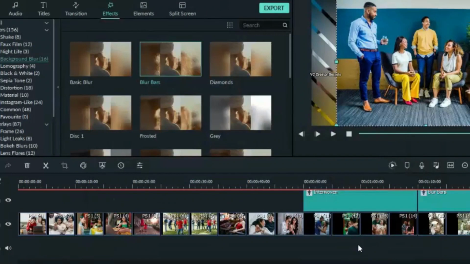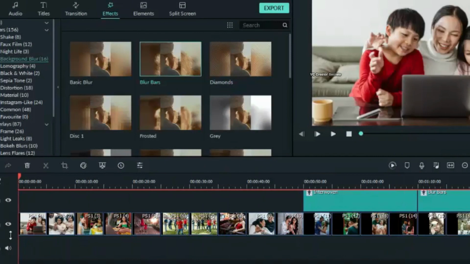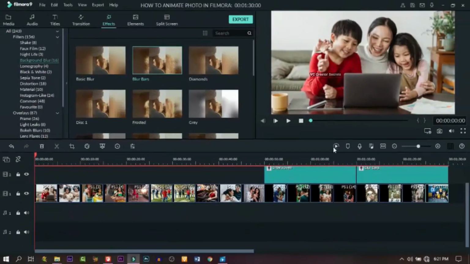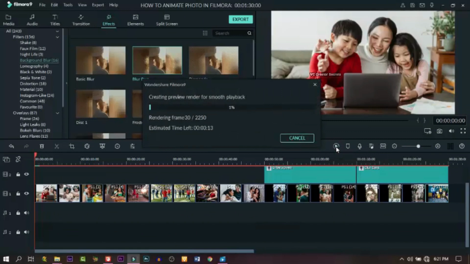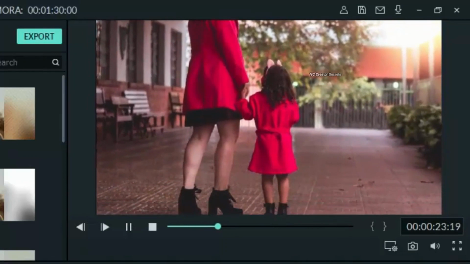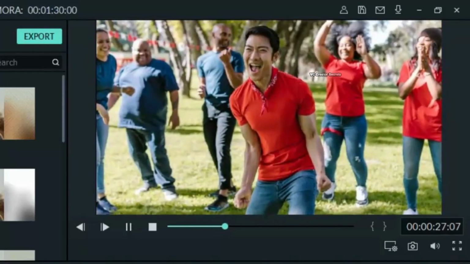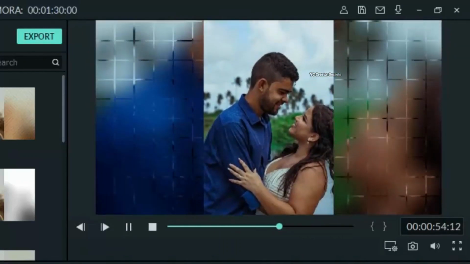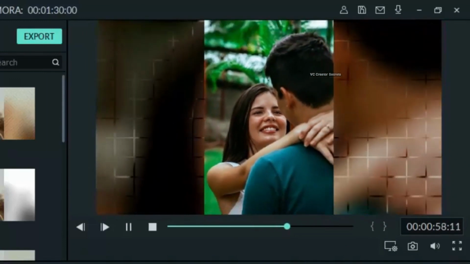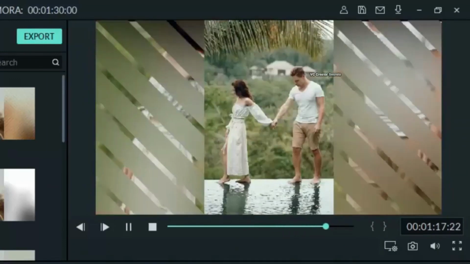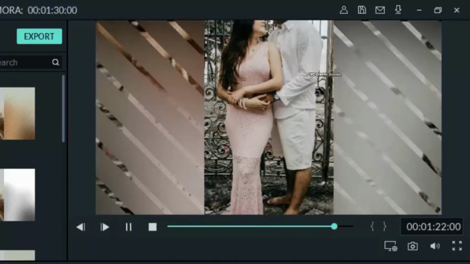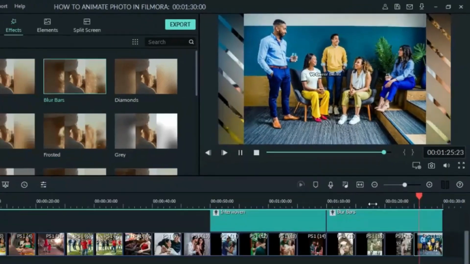Alright, when we're done, we need to preview it. We need to render it. In order to preview it, click on that icon and allow it to pre-render to get rid of lag for a smooth playback. Now let's preview it and see our progress so far. Isn't it awesome? Alright, I think it is cool.